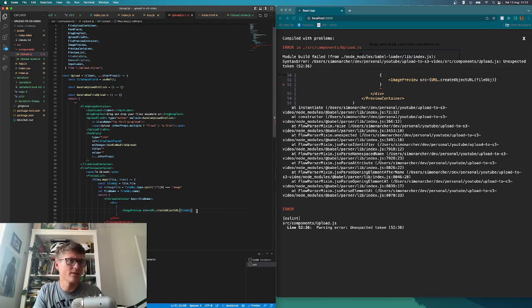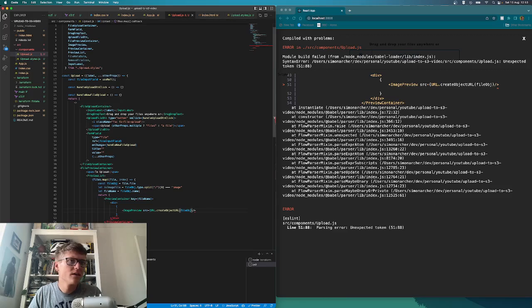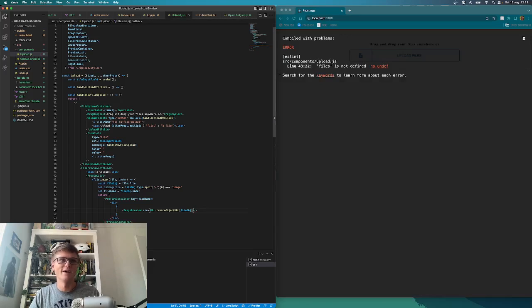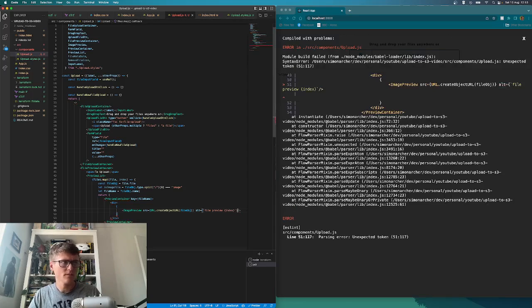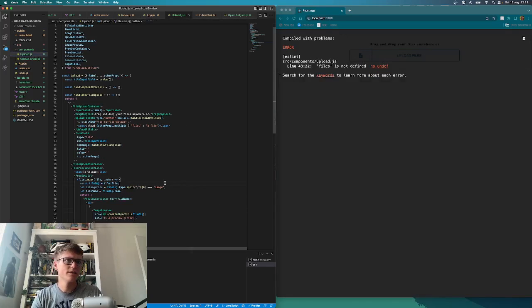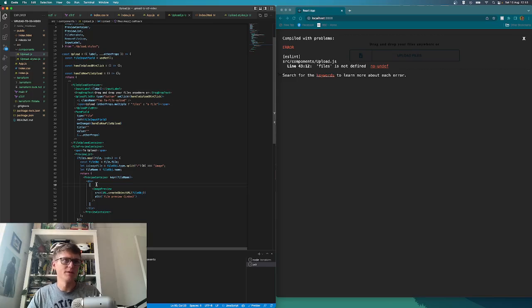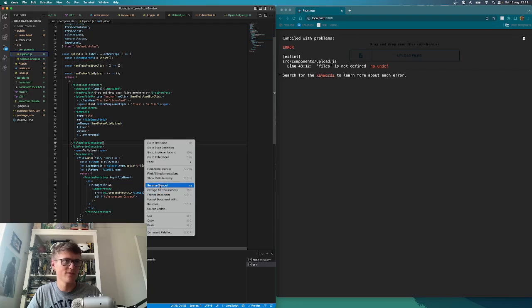Oops, there's an extra curly bracket there. What's going wrong here? Oops, there wasn't an extra curly bracket. And then we'll give it some alternate text as well in case something goes wrong there. I'll just call it file preview index. Okay, let's format that. And sorry, what was meant to be in here, the reason there's curly brackets is we only want this to show if it's an image. So is image file is a shortcut for saying if it is an image file, show this, if not, don't.